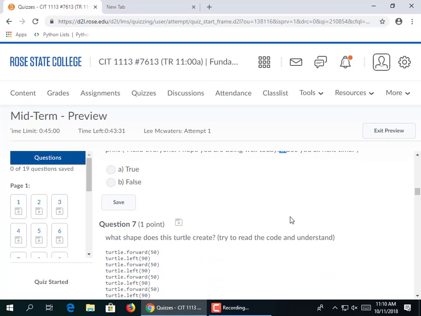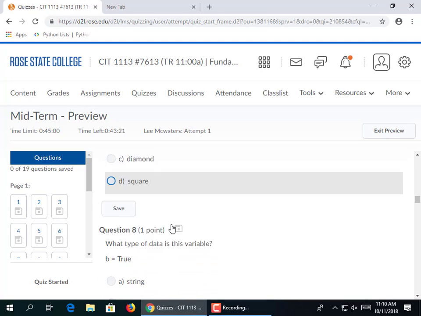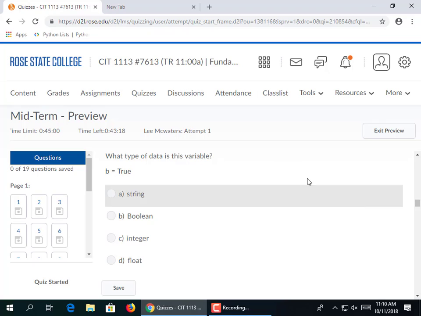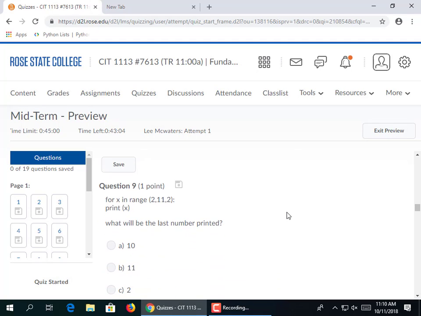So what shape does this make? Square. If you go forward, and then left, and then left, and then left, yeah, it's a square. I'm hoping you guys could read that line by line and didn't have to type it into Python itself. This is a Boolean, obviously, true and false. If it were in quotes, what would it be? String. Because it's equal to the word true, not the Boolean value.